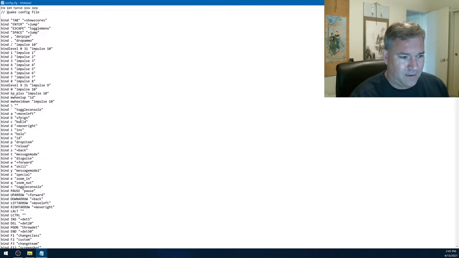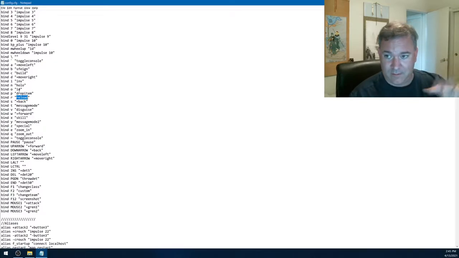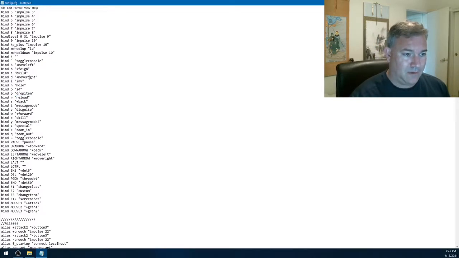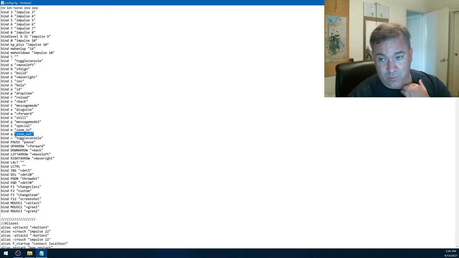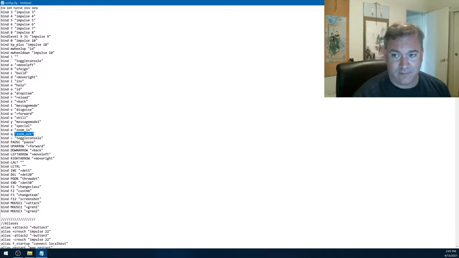Feign death, engineer build a building, create a hologram of yourself if you have that item. Reload your weapon is bound to R by default. WASD is forward, backwards, left, and right. That's strafe right, not turn right. Walk forward, walk backwards. Zoom in, zoom out, E and Q. You could rebind those realistically. It's kind of annoying to hit them accidentally, so you can just take those out if you want.